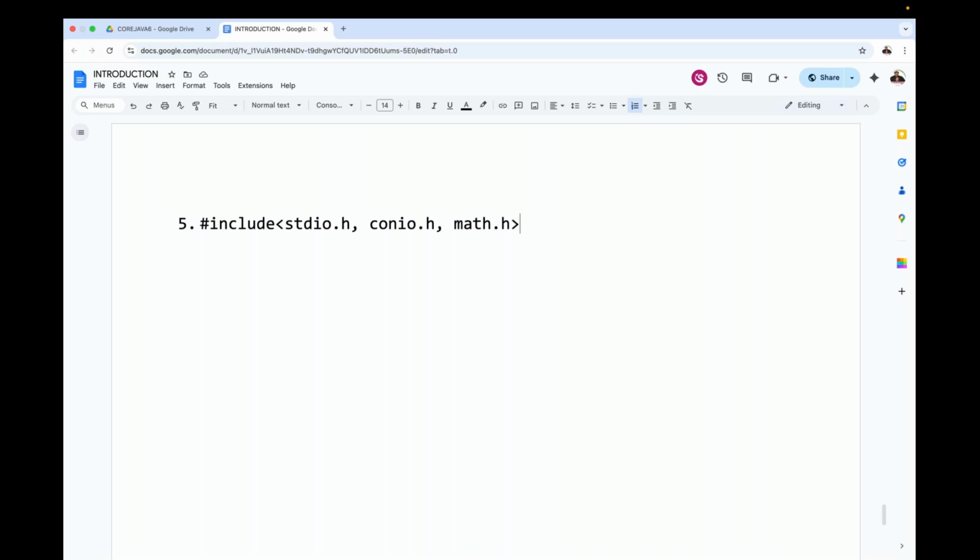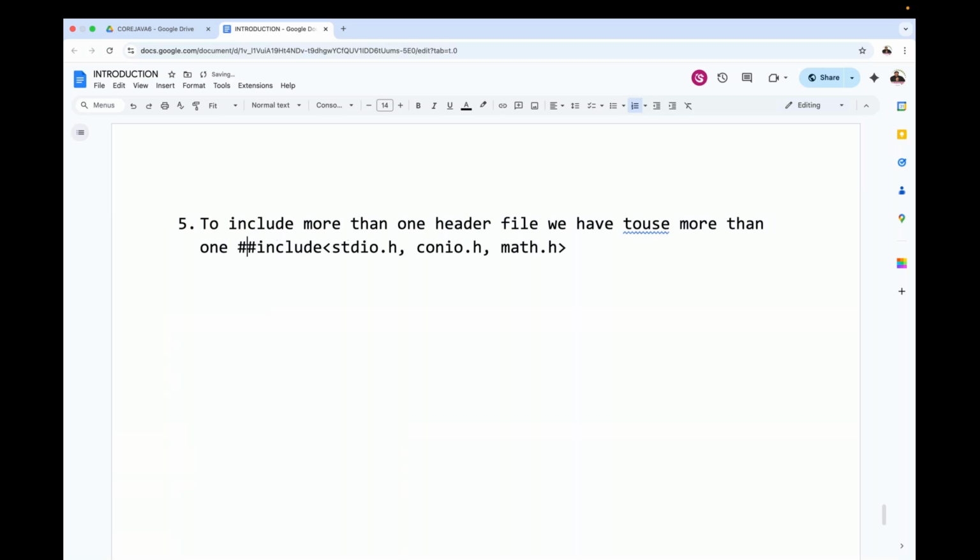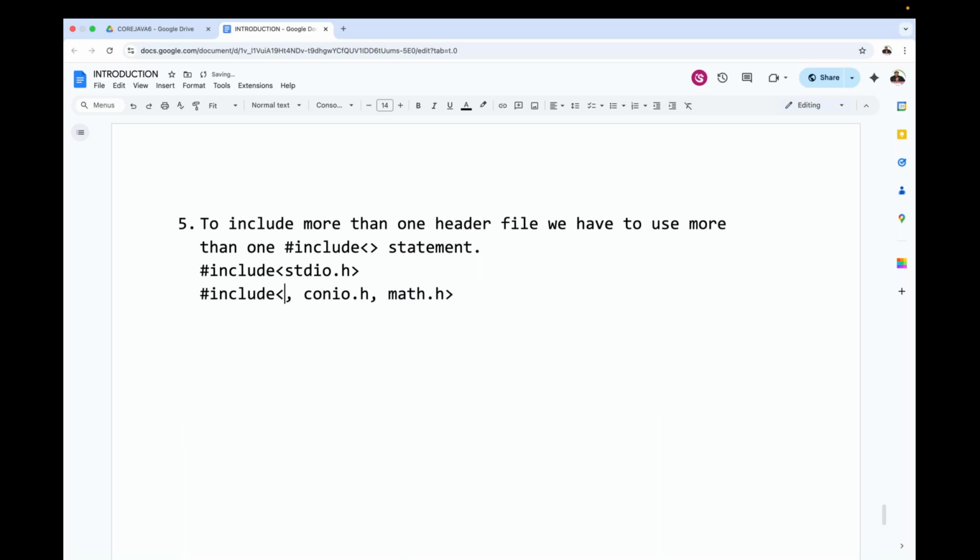So how are we going to include more than one header file? Here the point is, to include more than one header file, we have to use more than one hash include statement. How is the syntax provided? Hash include stdio.h, then close it. Next, hash include conio.h, then close it.